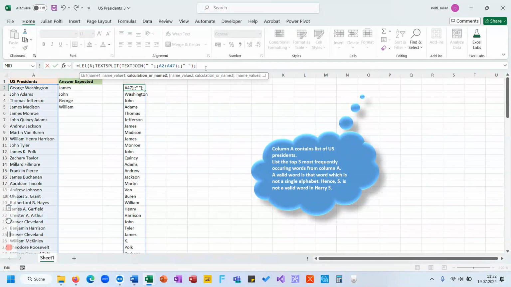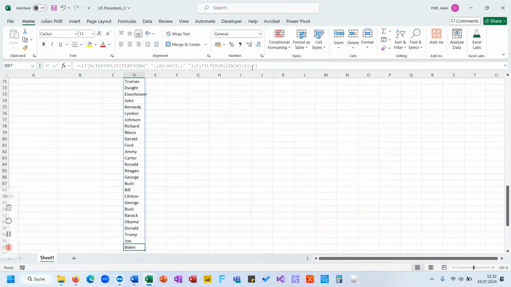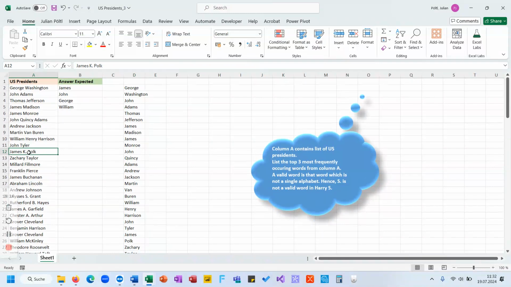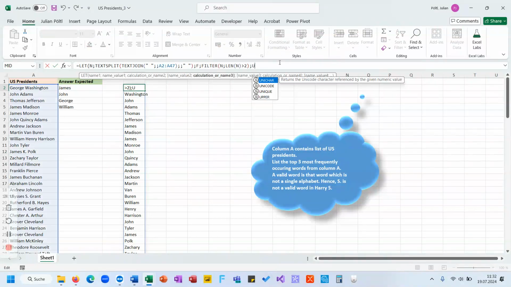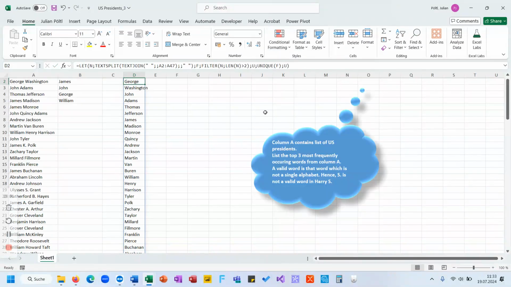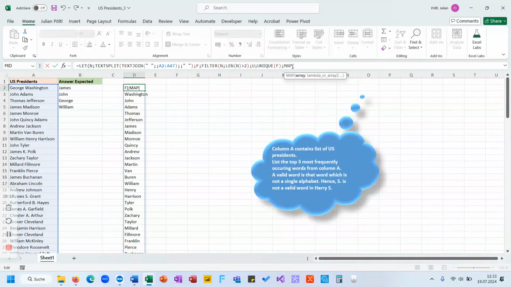Let's call it name. Do it in a LET function so we can filter more easily. And so let's name this F, and we filter all the words out that are less than 2 characters. So here the K, for example, is filtered out now. And now let's make a list of all the unique names. As you can see, it's a little bit smaller now. And now we sum this up.